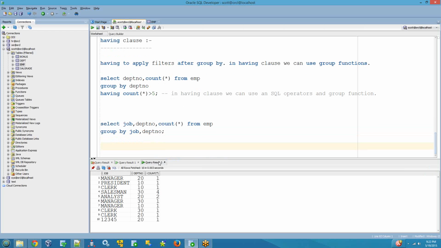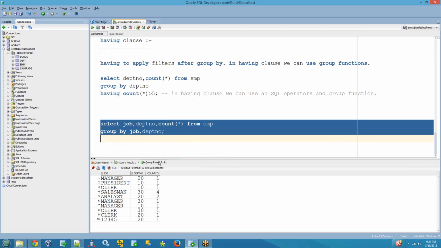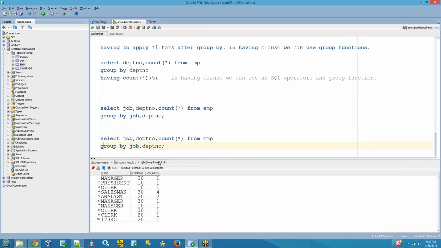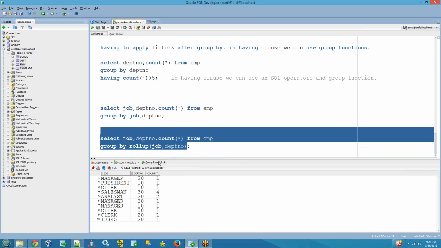Okay, so now this one. I'm extending the group results by adding one more clause. Okay, let's see. Rollup. What is the rollup? I'm extending the results of a group by using a rollup. What is this rollup? Let's see, observe the difference.